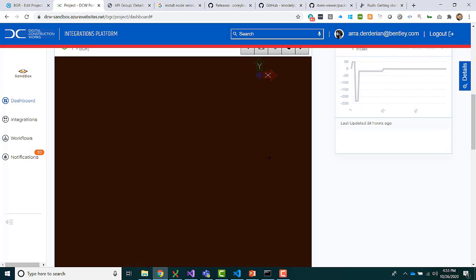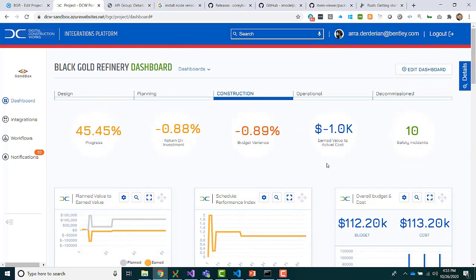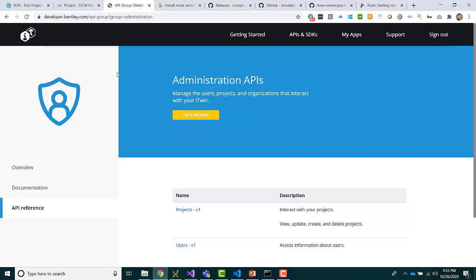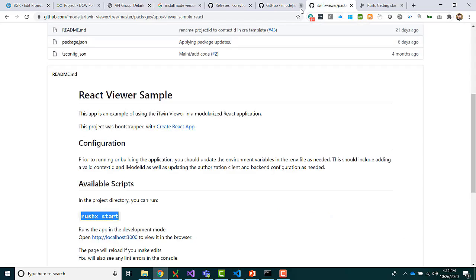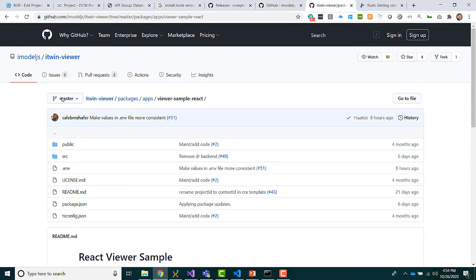So I hope that's been helpful for people to understand kind of how to embed your own iModels, how to leverage Bentley's IMS tools to provide identity to your applications, and then you can also query using the various APIs at developer.bentley.com to pull information about your projects in your iModels. All of the information that you would need for these apps is here on github.com, and you can clone those repos and work on those. So that's been very helpful as well.